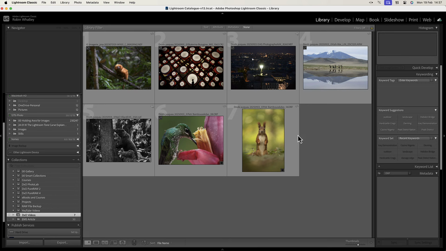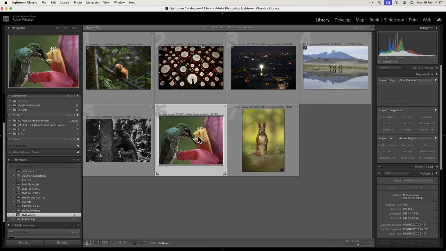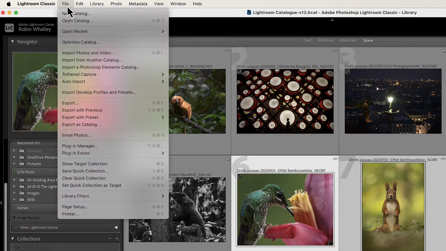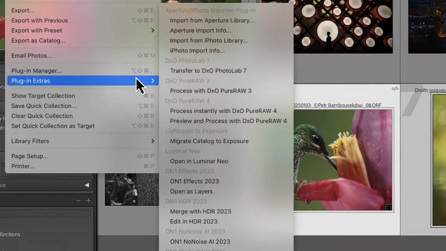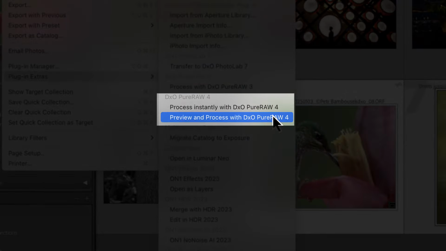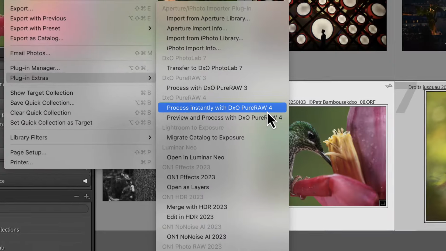To process a RAW file, select it in the Lightroom Library module. You can also select multiple files to process simultaneously by holding down the Command key on a Mac or the Control key on a Windows PC when clicking. There are then two possible ways to launch the PureRAW plugin. The first is to click the Lightroom File menu and then come down to the Plugin Extras submenu. You will then see the PureRAW options to choose from.